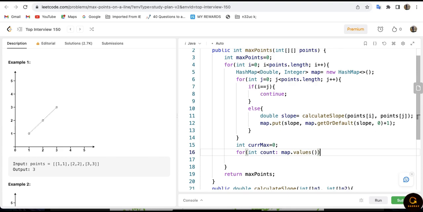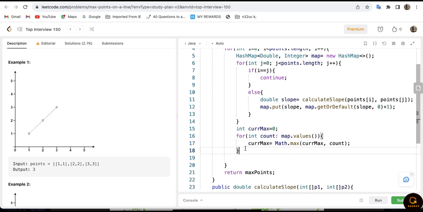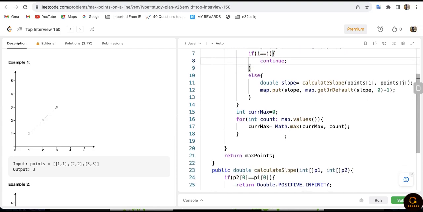I will iterate, and we will keep track of the maximum count. So if this is the value, I will update the value of maximum count. I will check which one is bigger: Math.max of current max, comma, count. It will give me which one is maximum. Simple as that. But we have left that one point, see here, this i equal to 0, continue. So we have to calculate this also.